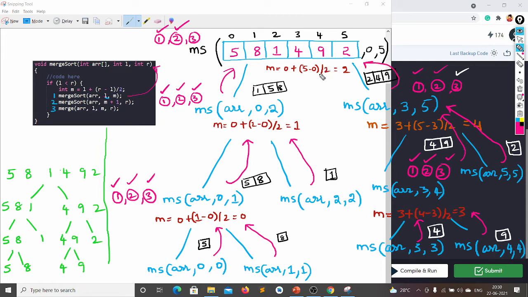Now what will it do? Okay, my functions are over. Here my functions are over. Then you continue your function and it will call the third function. Again, the third function is merge. So 1 5 8 and 2 4 9 are merged. Merging of two sorted arrays you already learned. Then merging of two sorted arrays will give us 1, 2, 4, 5, 8, 9.